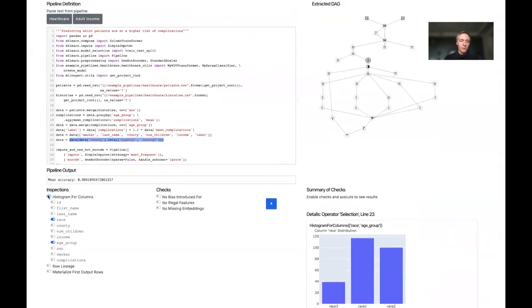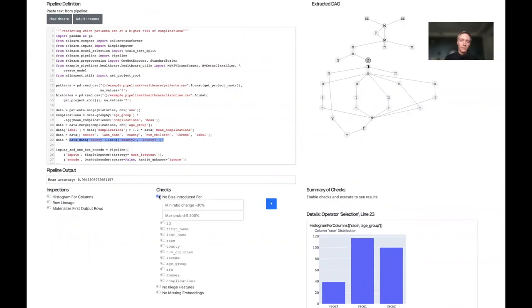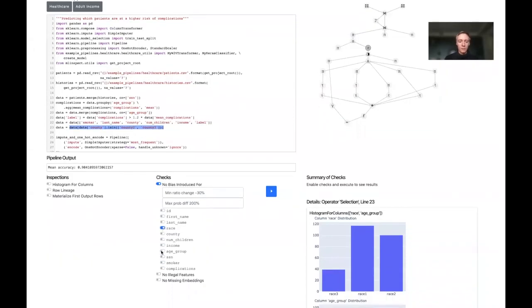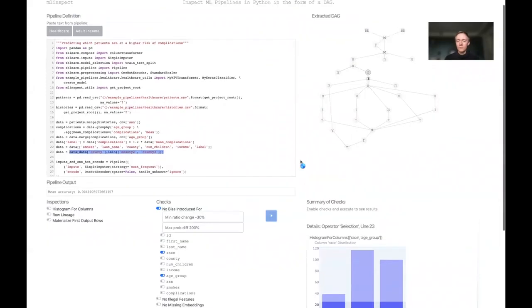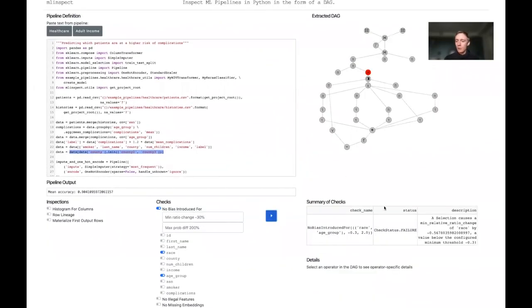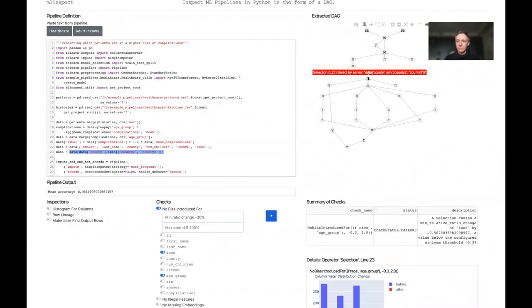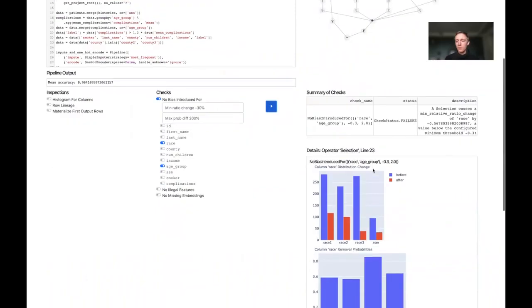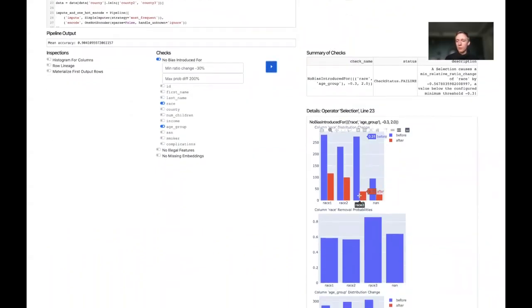Now, on top of inspections, we offer checks. Checks take the results from inspections and verify constraints on them. We simply execute an assertion. Now let's select sensitive columns again and execute the check. Here we see that it failed, and one of the diagonals is highlighted in red. It's this filter by county. So here we see that a lot of people from race 3 get removed. This is because there's a correlation between county and race in our data set.